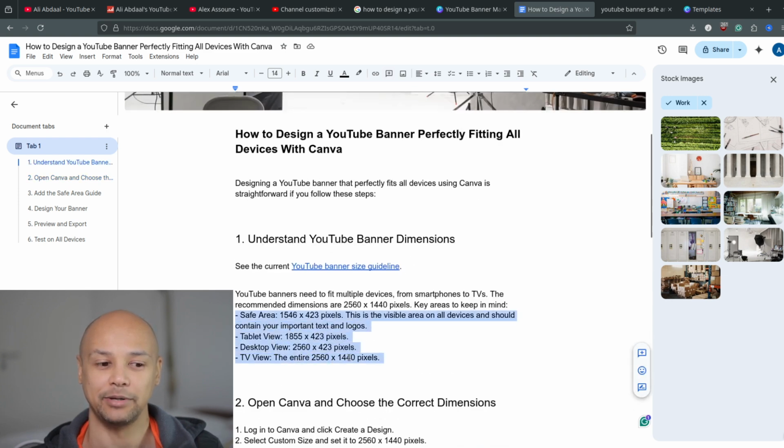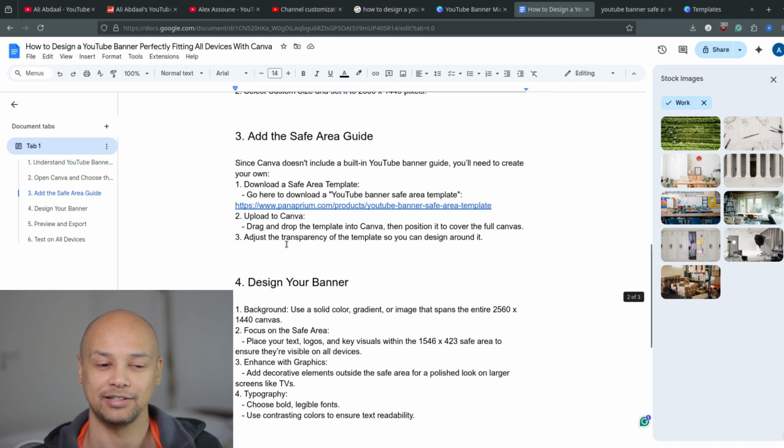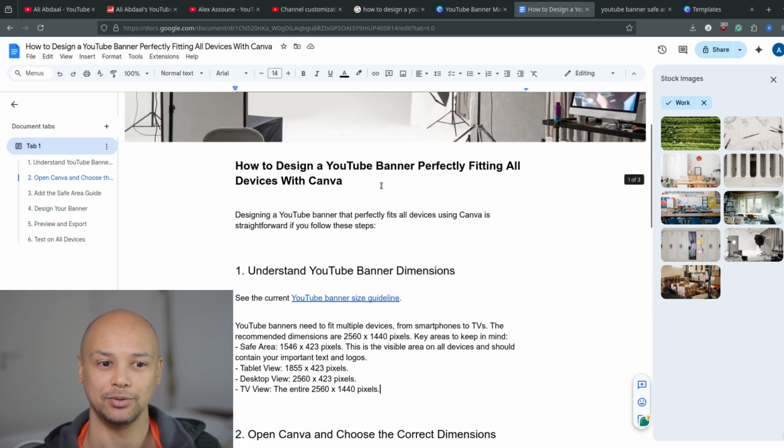Perfect safe area dimension, the tablet view, the desktop view, all of the information and step-by-step guide that you would need to design the YouTube banner.